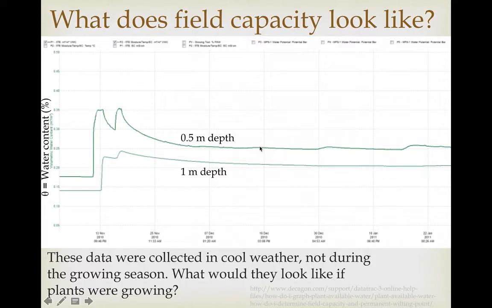Now, it's relevant here that we're looking at late fall data because the plants aren't growing in this situation. So they're not evapotranspiring. It's not during the growing season. And so at some point, all of the water that's going to drain away has drained away, and we get this relatively flat line here. So at a half a meter depth, our water content stabilizes at about 0.25 or 25%, and that is the field capacity of the soil at that depth.